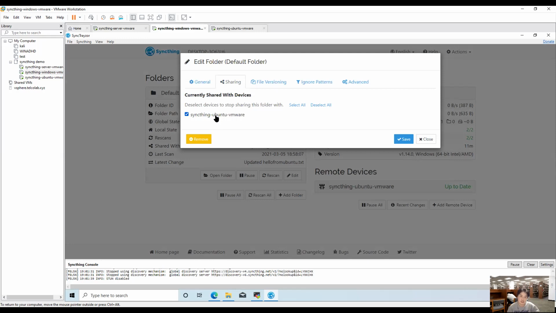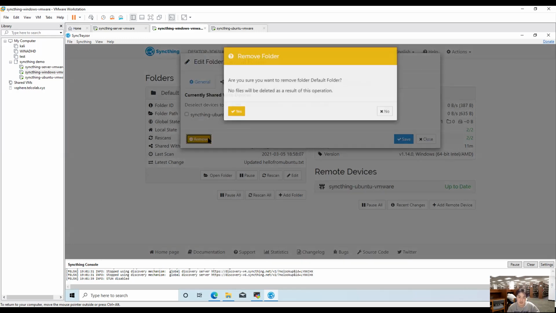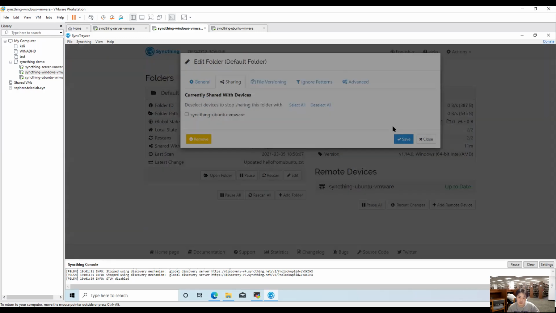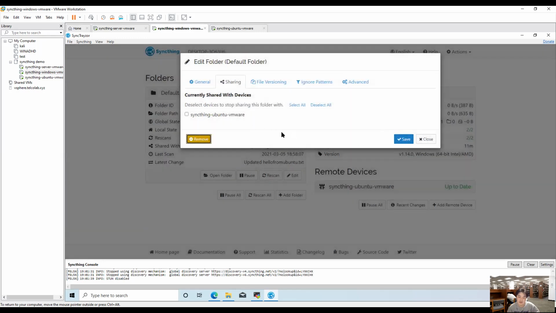So we're going to do just that. I don't want to share it with it no more. Can I click remove? Oh no, never mind, don't do that. We're not going to share it with the Ubuntu desktop no more, because we're going to run everything through our server now.